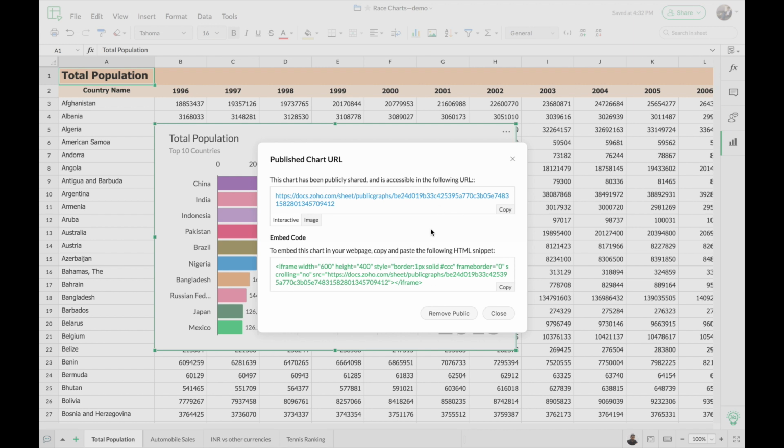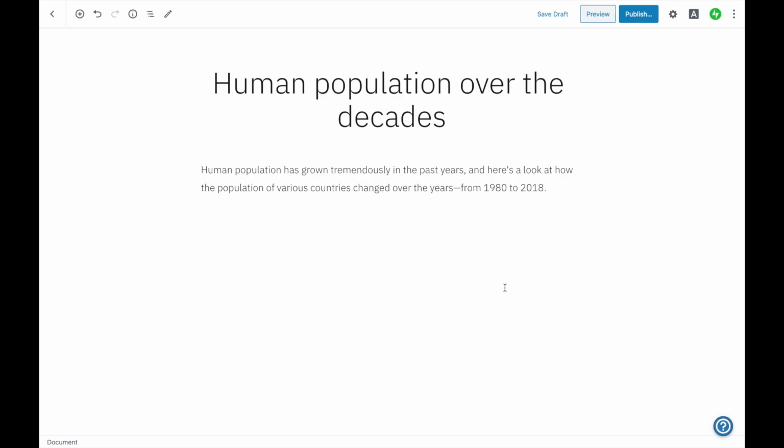You can also see that the embed code is also provided. So you can embed this particular chart in your blog, website, or any other material you want. Now I'm just going to show you how you can embed it. For that, simply click on copy here, and this embed code will get copied for you. Here you can see that I have a sample blog draft.